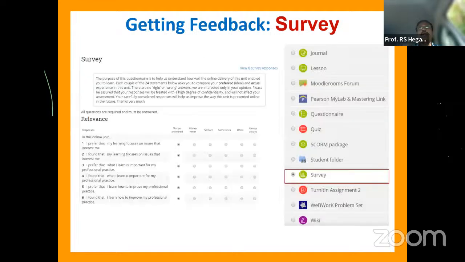And feedback are quite similar. Okay, there is some basic difference, but they are quite similar. Like this, here one survey is created. Okay, so the question what they have created, the purpose of this question is to help understand how well the online delivery of this unit enabled you to learn. Okay, each of the 24 statements below ask you to compare your preferred, that is ideal, and actual experience in this unit. Okay, some questions they have put, and they have put four or five, I think six options. Okay, not yet answered, almost never, seldom, sometimes, often, almost always. Like this, some options are given. Okay, you can create a survey.